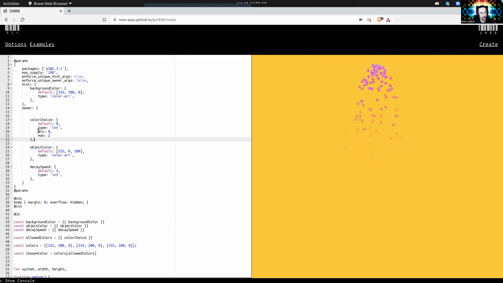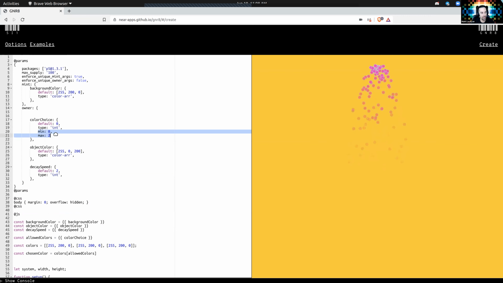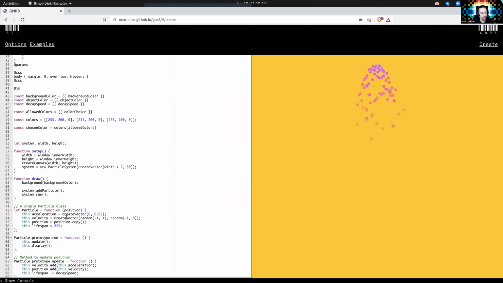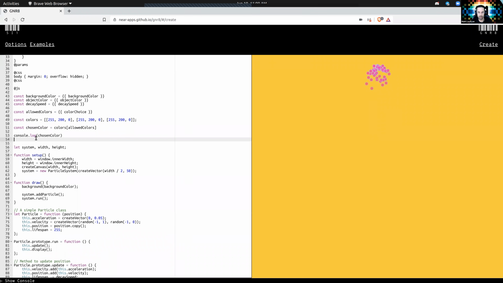By the way, the min max is only enforced on the front end. So let's say somebody got crafty and put in a 3, it's not going to work, because the chosen color is going to be something that you can't have. So at that point, as the artist, you could make the code crash, or you could put up a message saying that's not the right color.